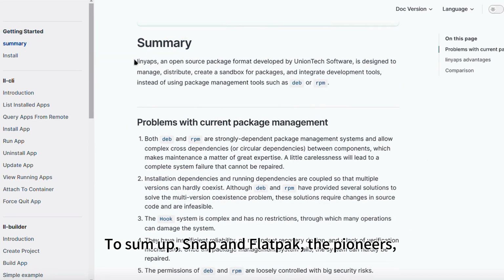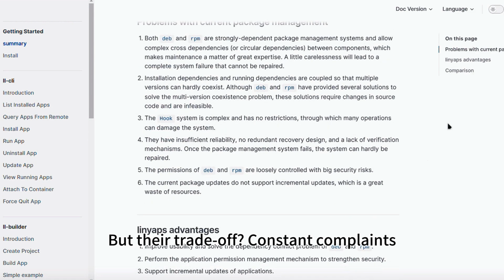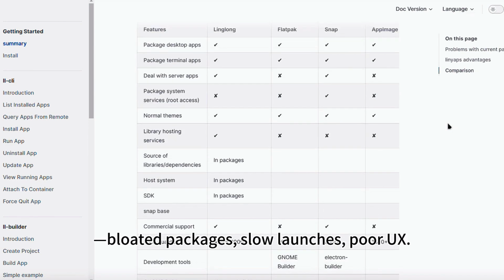To sum up, Snap and Flatpak, the pioneers, solved cross-distro compatibility, but their trade-off drew constant complaints. Bloated packages, slow launches, poor UX.